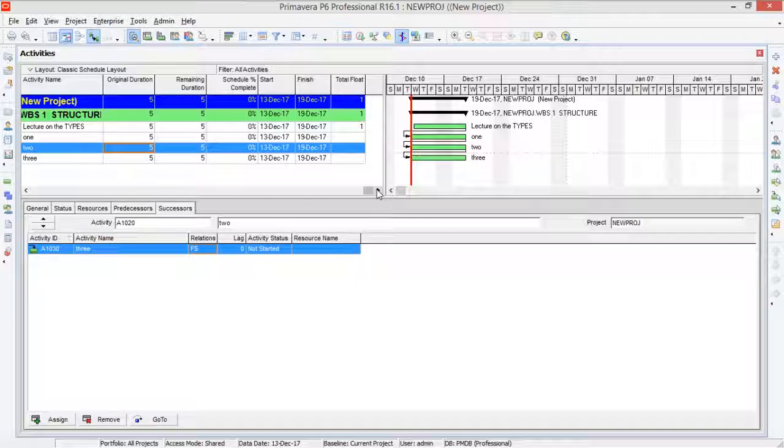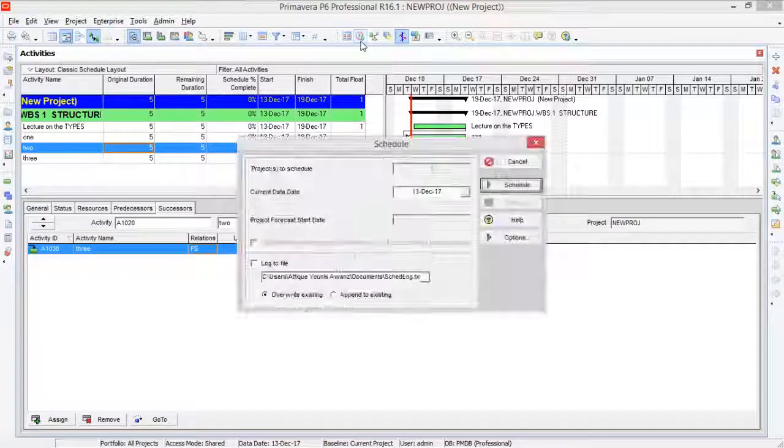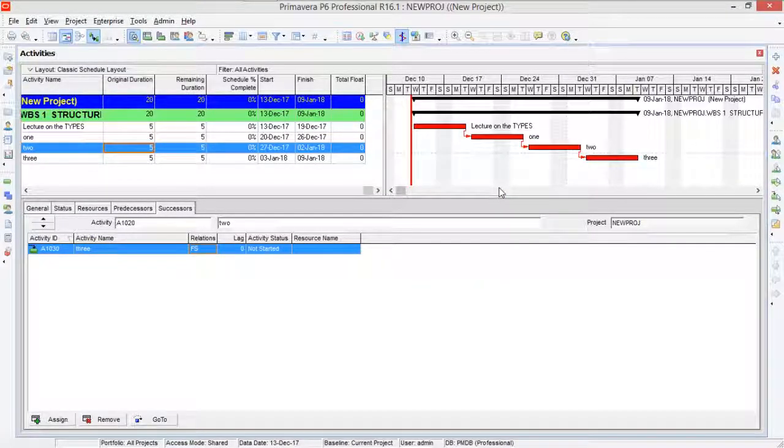So let's just run the schedule. You can see this schedule button over here, the clock symbol, or you can press F9 on your keyboard. If you press F9, you will see a scheduling window, and here you simply have to run the schedule. As soon as you run the schedule, you can see that our activities are arranged according to the assigned linking type. So this is a short and simple lecture for linking.